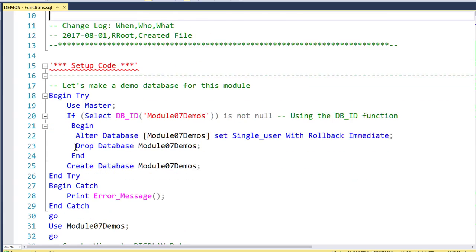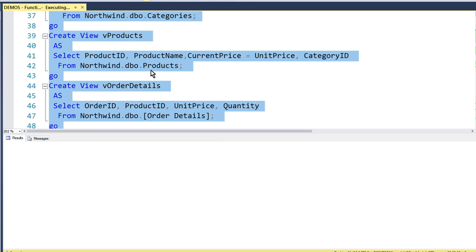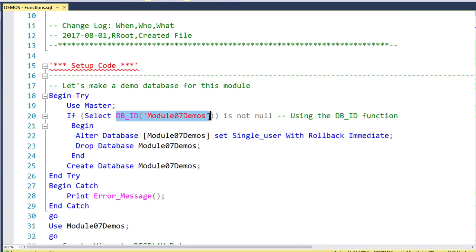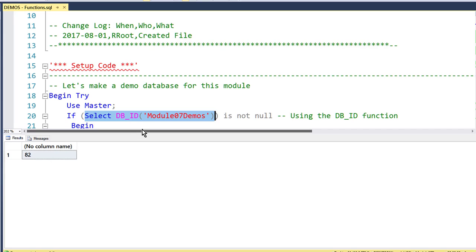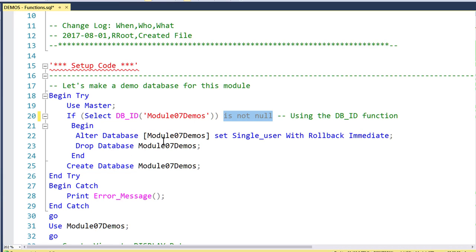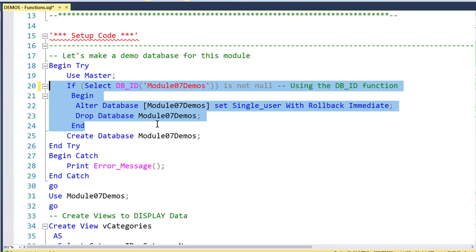First thing I'm going to do is create a simple database for the demo and add some views to it. Not much new happening in this code, except that I am using a built-in function. This function is the database ID function, which when run, if it finds the database, will give you an identifier, an ID number for it. If it doesn't, it'll come back with a null. So I ask the question, if you found something, if it's not null, that means it must exist. And in that case, I'll go ahead and drop the database. Otherwise, create it. In fact, not otherwise. Whether you drop the database or not, always create it. And if there are any error messages, please print them out.